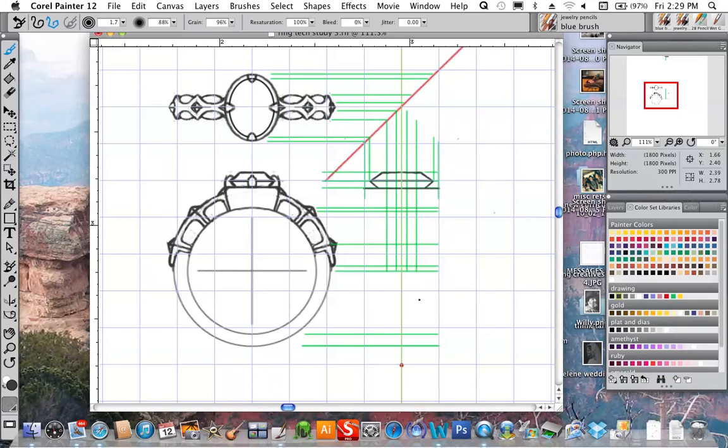Okay. So there's the side. Notice how the side is longer than the front, which is how it should be. The front represents this distance. The side represents this distance.